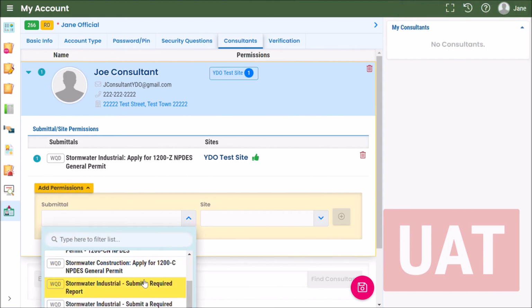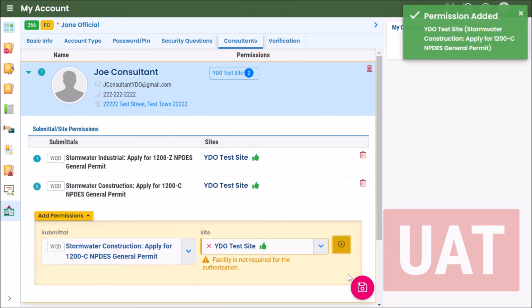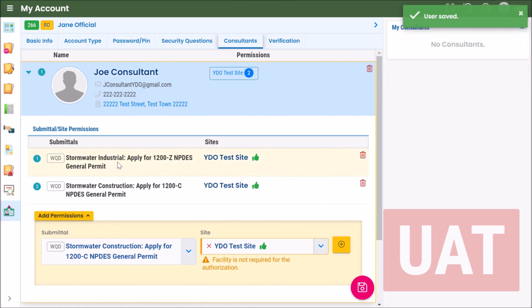From the drop-down menu, I will select the option to prepare an application for 1200C NPDES general permit for my YDO test site, and I will click Add. And then I will save my selections. And now my consultant has permission to prepare 1200Z NPDES general permit and 1200C NPDES general permit applications on my behalf. Again, the consultant can prepare the applications, but the RO will ultimately be the one submitting the applications.